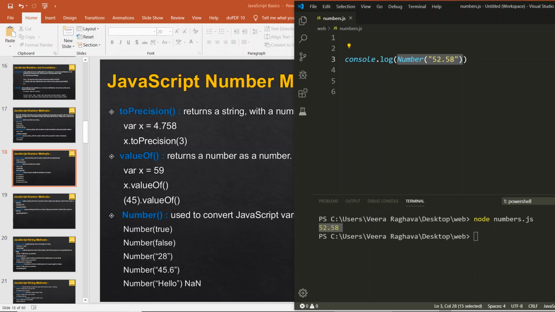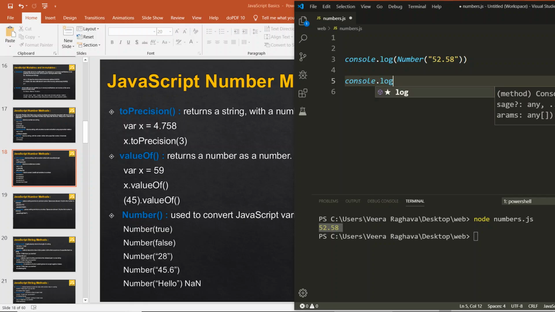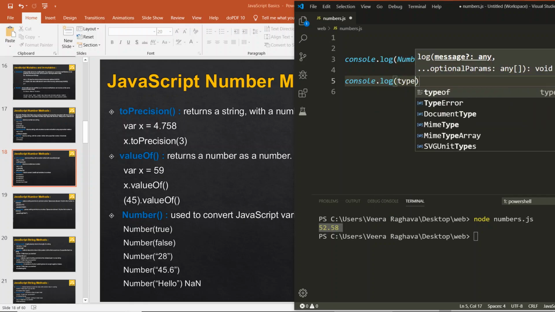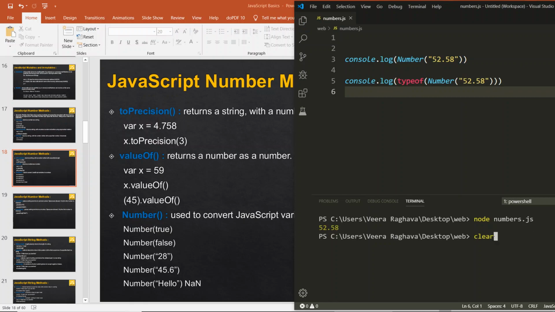If you have any doubt, we will use console.log of typeof. You can do it like this also. You can see 52.58. Now that string is converted to a number. Okay, this is the proof.